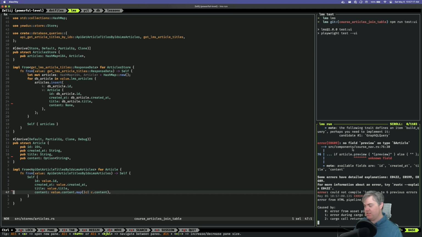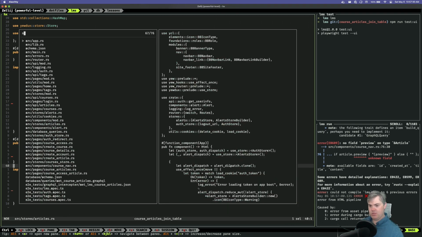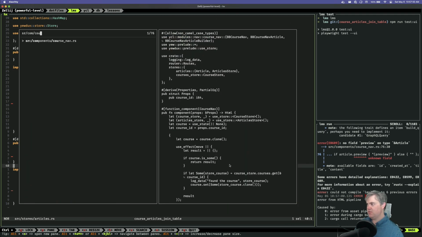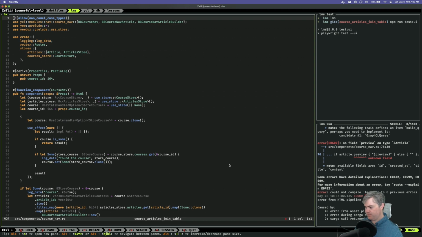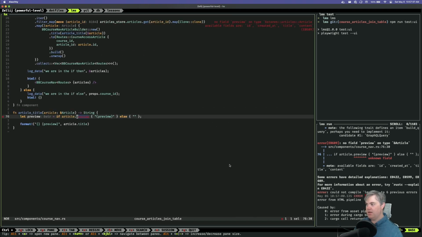So I probably want to get back to a point where it doesn't have errors. Then we can add features in again. So no field preview on type articles. This is now in components, course nav. So source, components, course nav. Right. So let preview equals this. Let's go ahead and just say false.